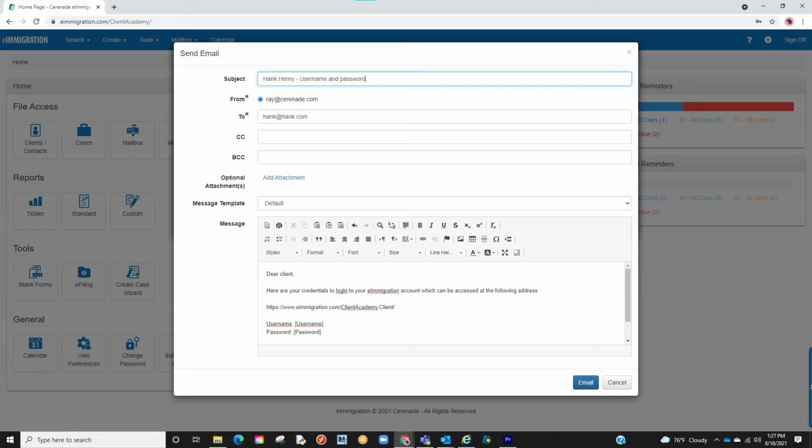You should now be prompted to a default email. Your client's email is already listed and the message is already set. You have the option of adding more details to the message or even selecting a letter template you created in the admin portal. If everything looks good, proceed to click on Email.